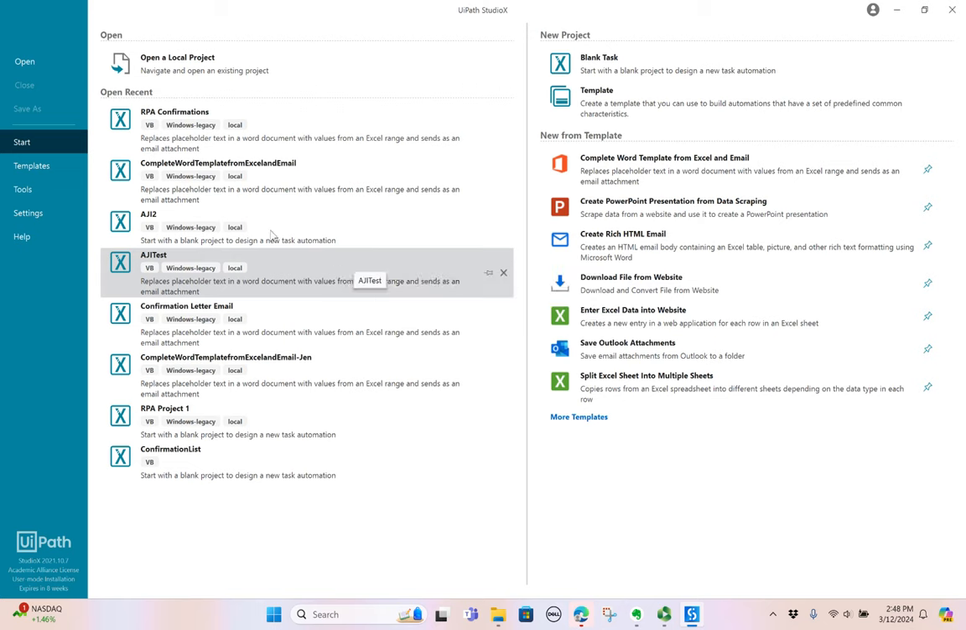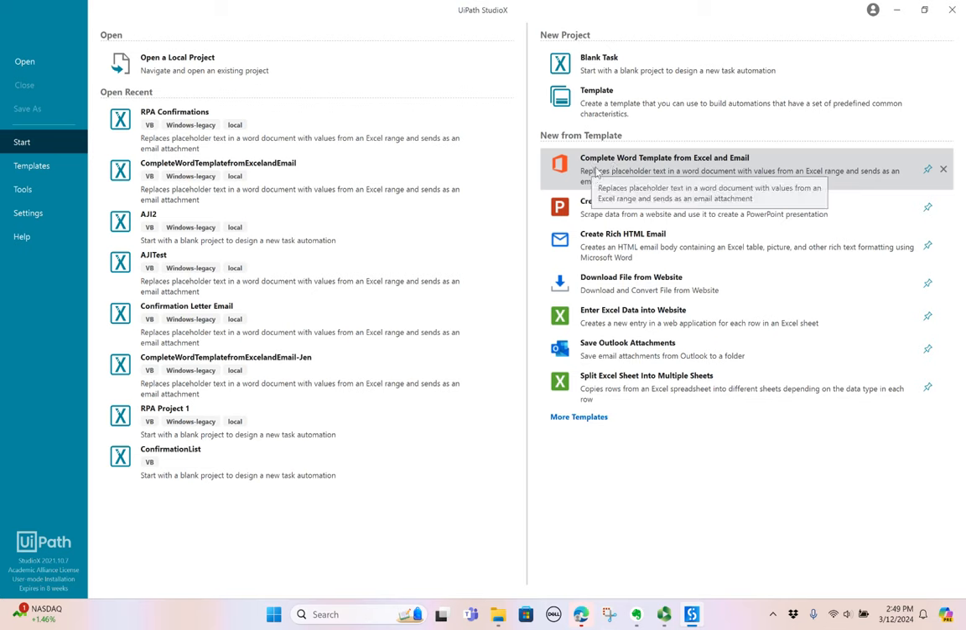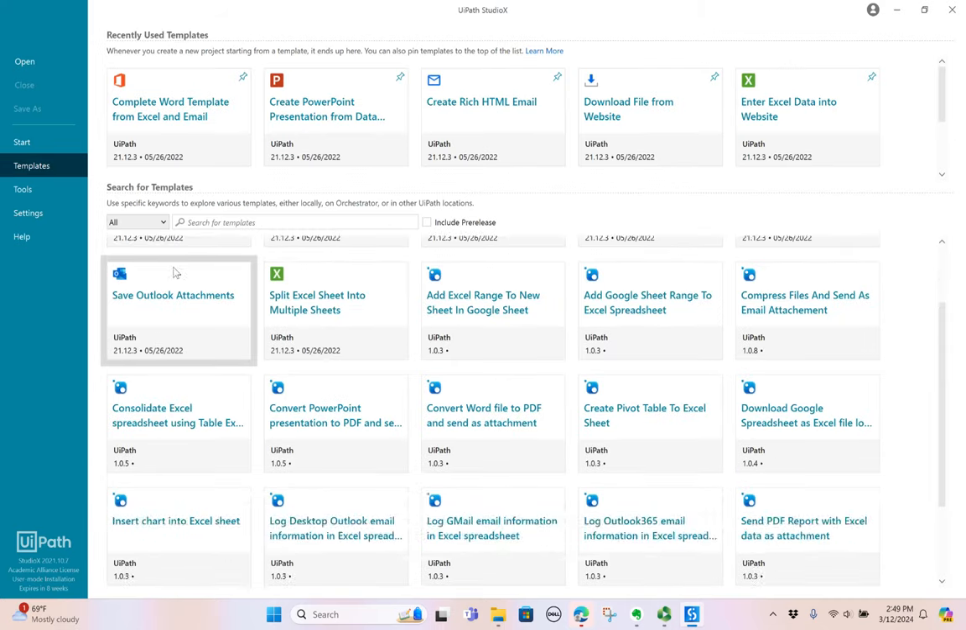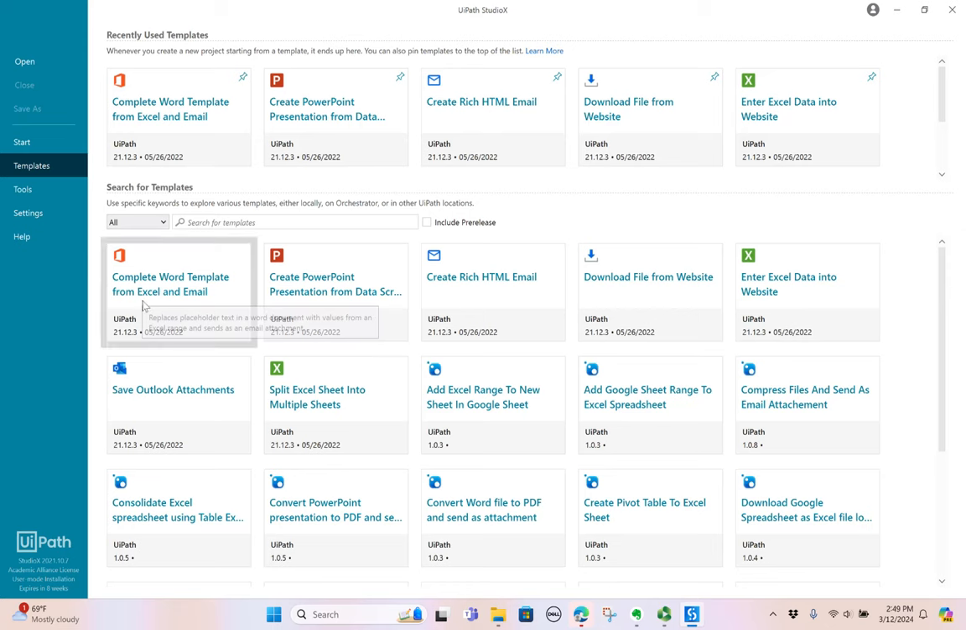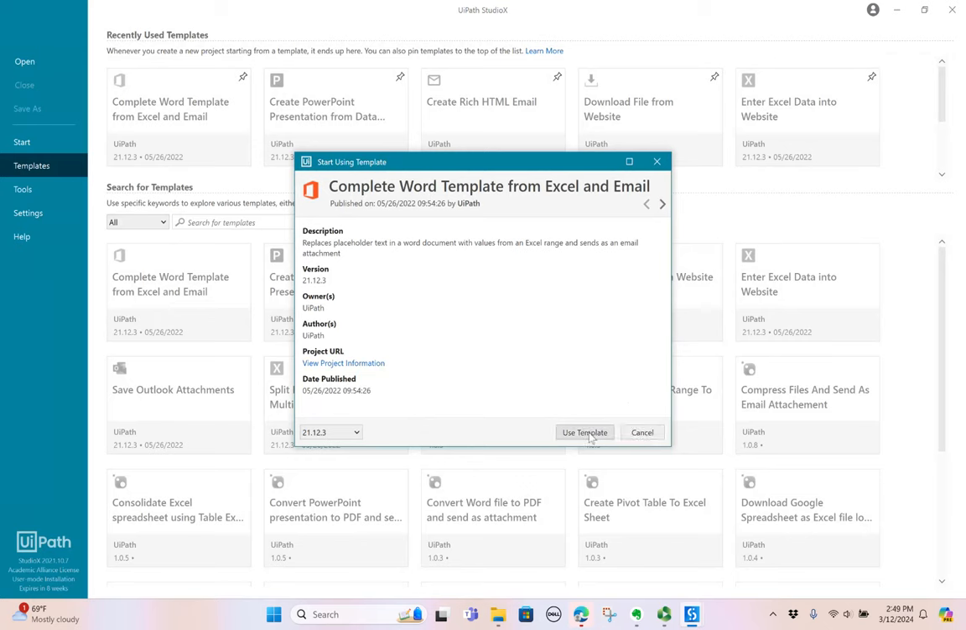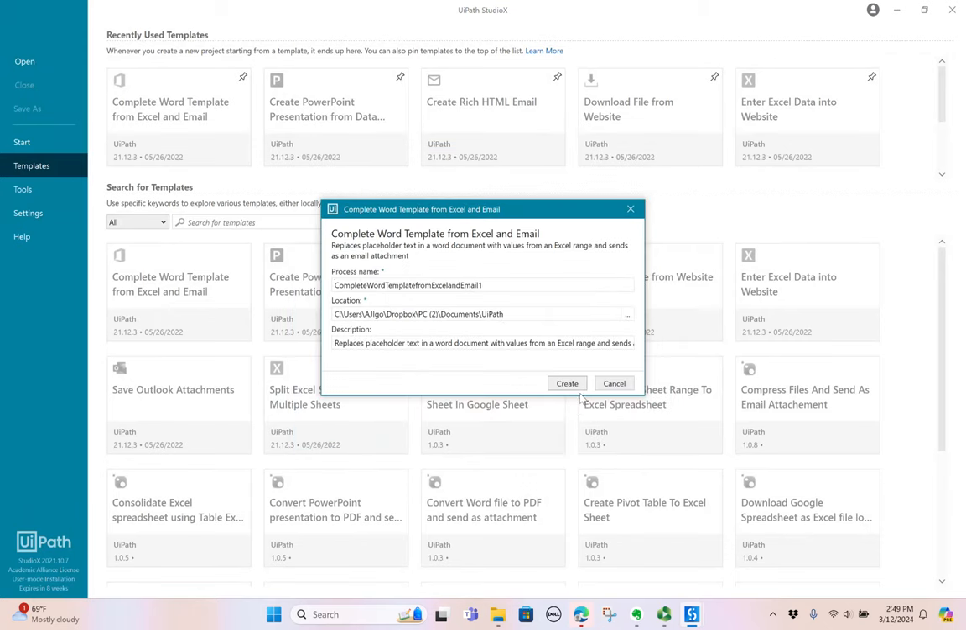So for this one, we are going to actually start with a template, which will actually make it easier. So with this template, if it's not here, we're going to look for one that says complete Word template from Excel and email. You may have to go to More Templates and search for that. And it happens to be here for me. Okay, and I'm going to say use template.